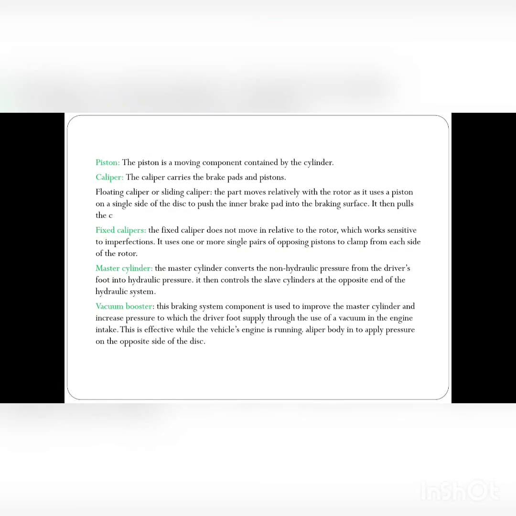Vacuum booster. This braking system component is used to improve the master cylinder and increase the pressure the driver's foot supplies through the use of a vacuum in the engine intake. This is effective when the vehicle engine is running.